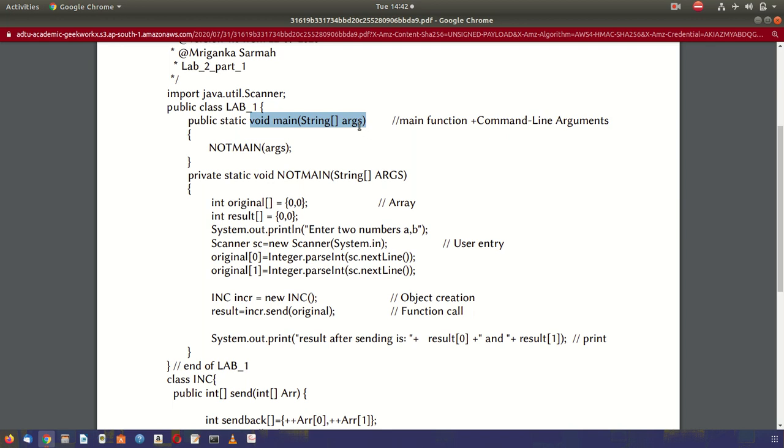Now, basic arguments, primitive and non-primitive arguments. String is a non-primitive data type in Java. String is a data type, and when we have a square bracket, it becomes an array.